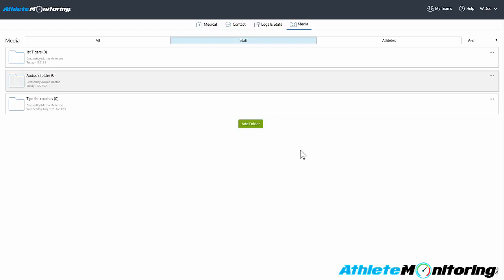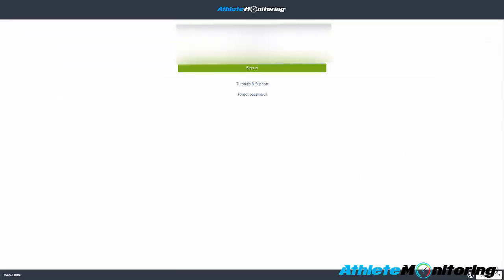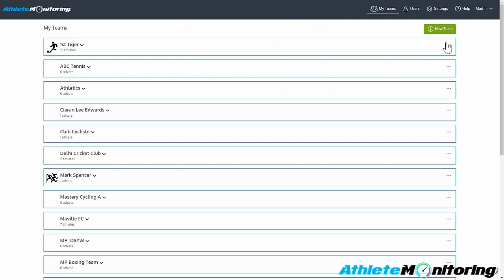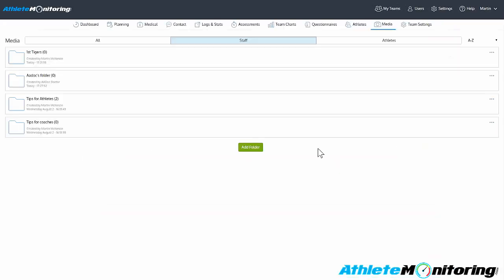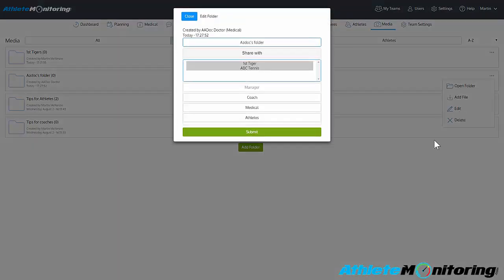Now that the folder's been created, I'm going to log out and back in as an owner so I can demonstrate what I was just talking about permissions from the other side. Now let's edit that medical folder we just created. As you can see, the manager option is shown but is grayed out.